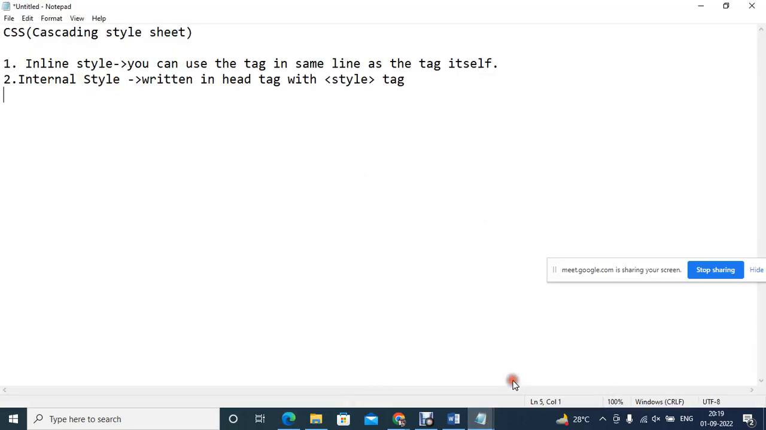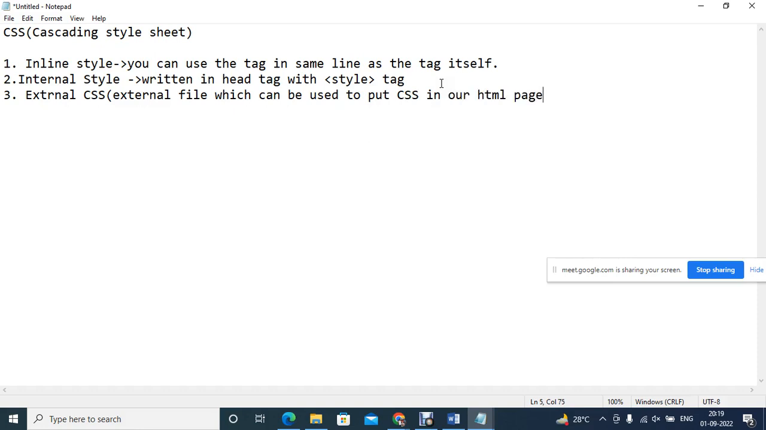So the third one we have is external CSS. This is an external file which can be used to put CSS in our HTML page. Okay. So let's see how to use this also.